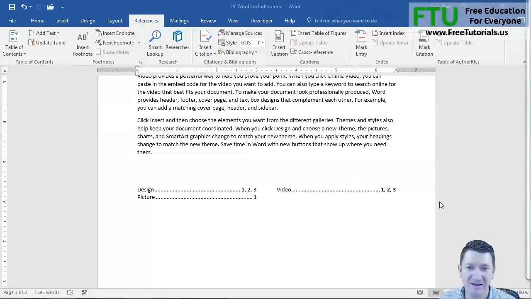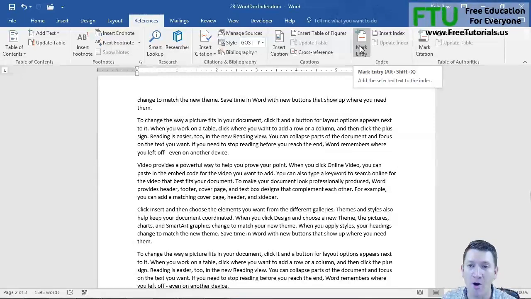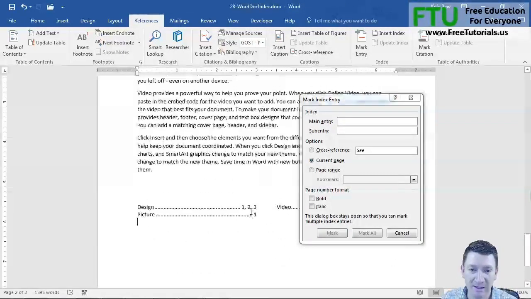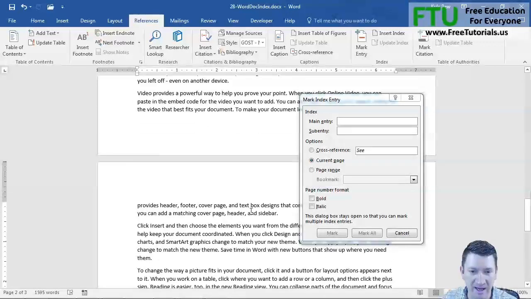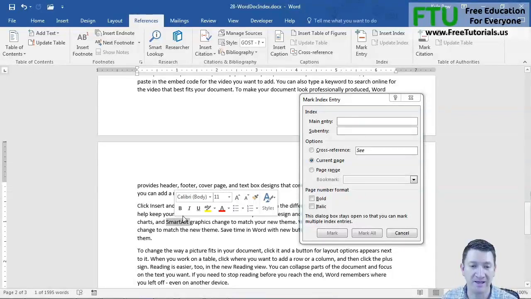Take a look. I'm going to go back to my document. I'm going to make another entry to my index. So I'm going to go open up the mark entry command. Remember, this is on the references tab. And inside my document, let's say smart art. I found a keyword smart art. I'll give that a double click to highlight it.